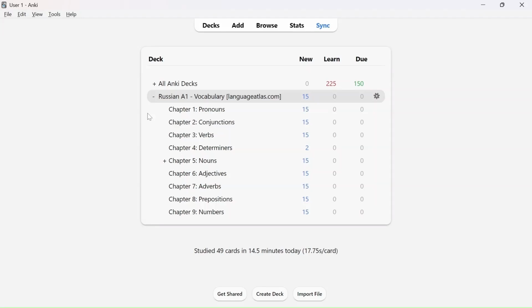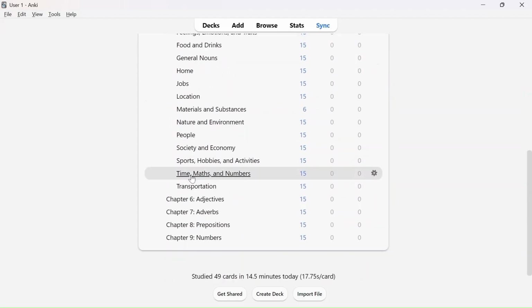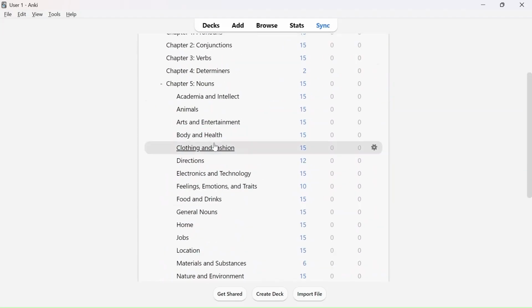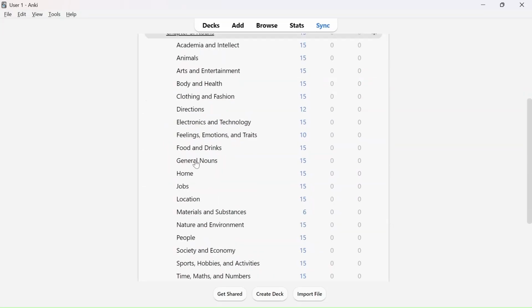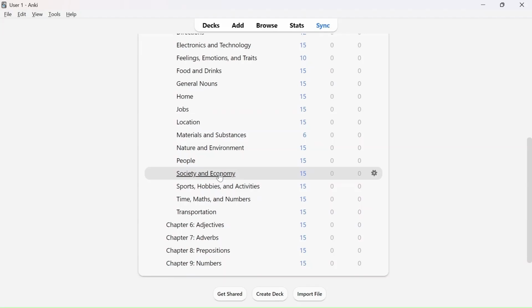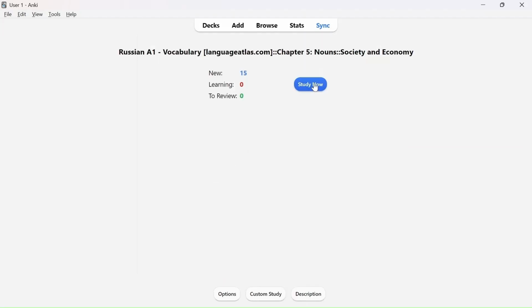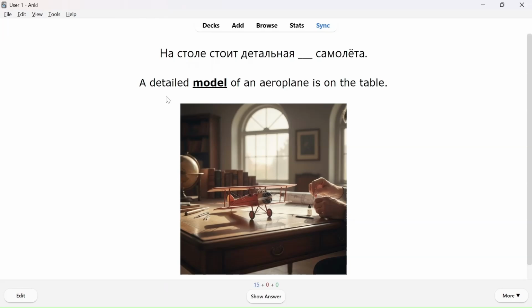Now I'd like to go to my second point, which is to show you the course content, and do so by having a look at 3 decks within the overall Russian A1 vocabulary Anki deck. I will have a look at chapter 5 nouns, and then to be a bit more precise, at society and economy. I will have a look at chapter 6 adjectives, and I will have a look at chapter 3 verbs. I will begin with chapter 5 nouns, and then I'll go to society and economy. I'll click on study now, and we see the following.